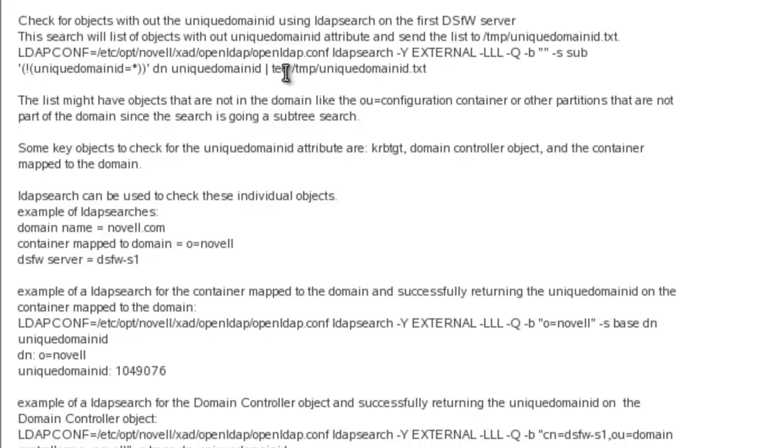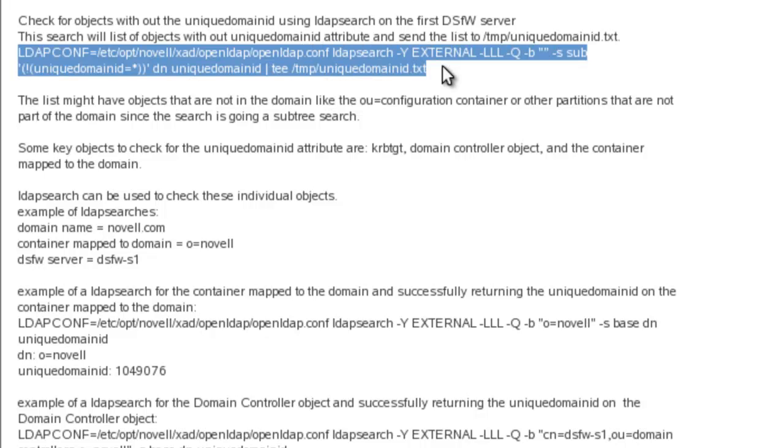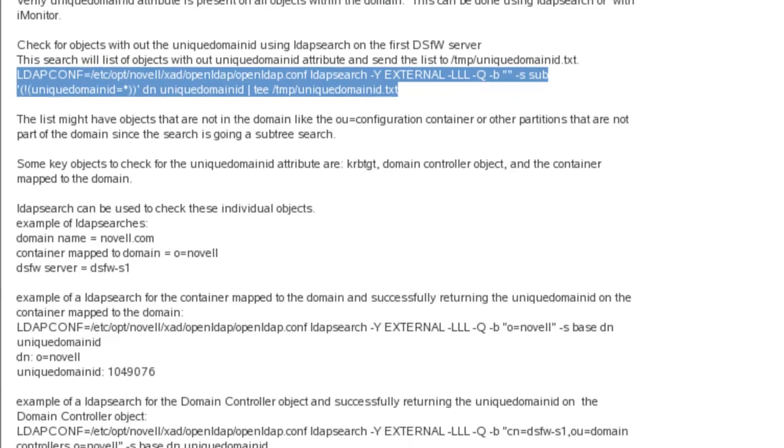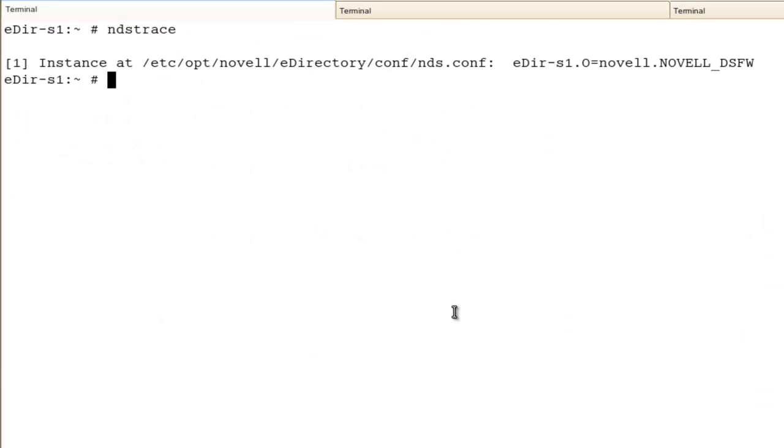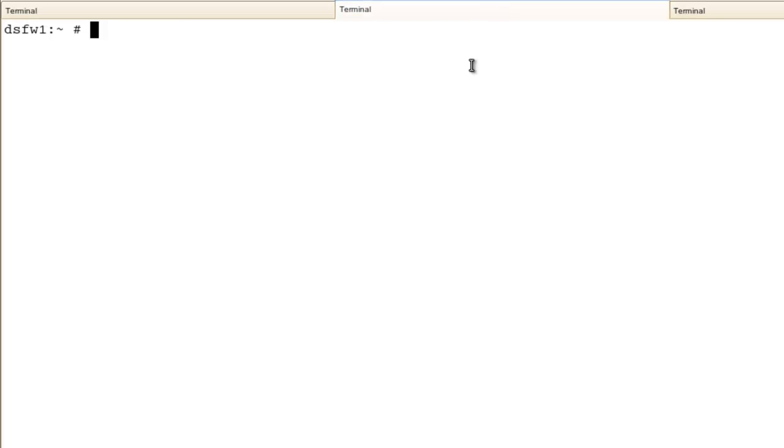Basically, it's our LDAP conf. We could export that and then run this command, which will return all objects that do not have a unique domain ID. So let's go ahead and do that. This is a command that you need to do on a DSfW server. So on our existing DSfW server, I already have the LDAP conf exported, so we don't need to do that part, but we can just do the LDAP search.